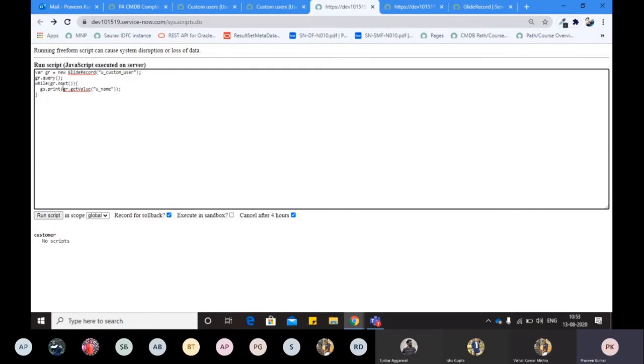Now here gr.getValue is taking the name from the particular row on which the result set pointer is at present. It will fetch that column value from that row. So getValue will fetch the data from the result set.